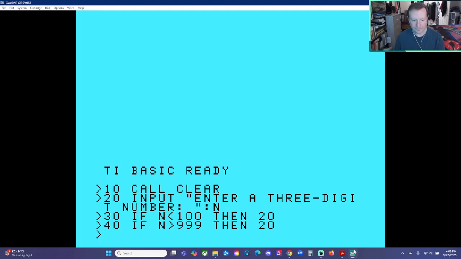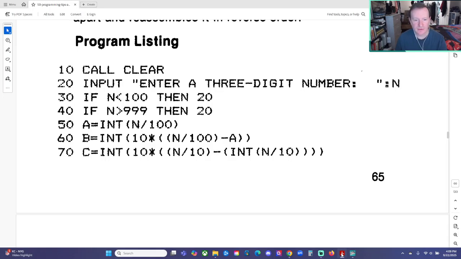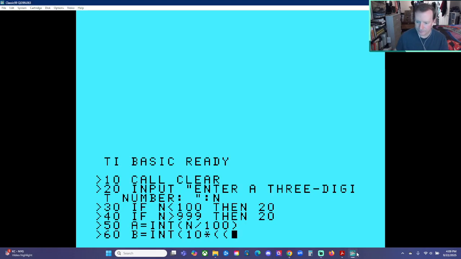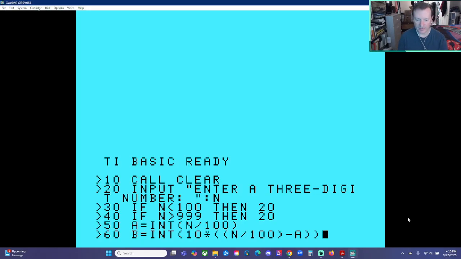50, A equals INT of N divided by 100. 60, B equals, okay, we've got a bit of a string here, got to be careful, INT of 10 times parenthesis, parenthesis N divided by 100, minus A in parenthesis, okay?